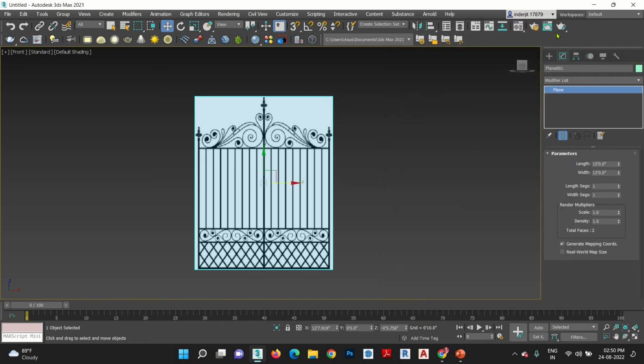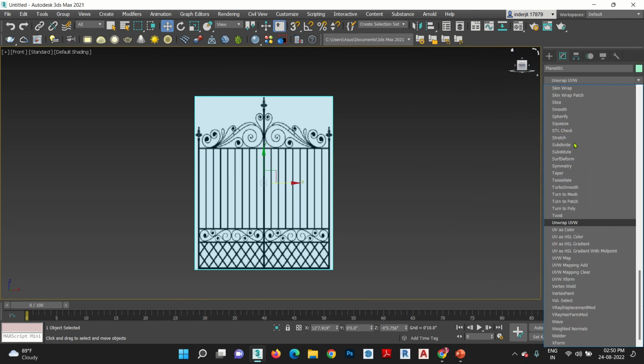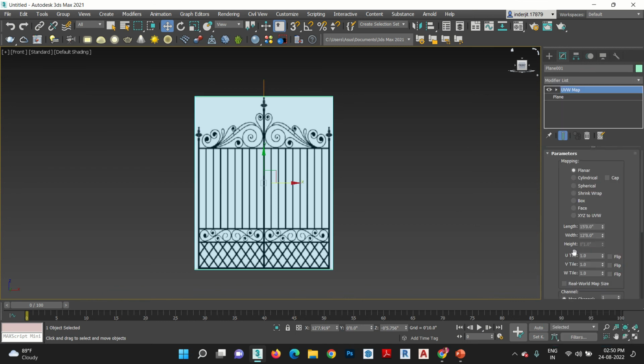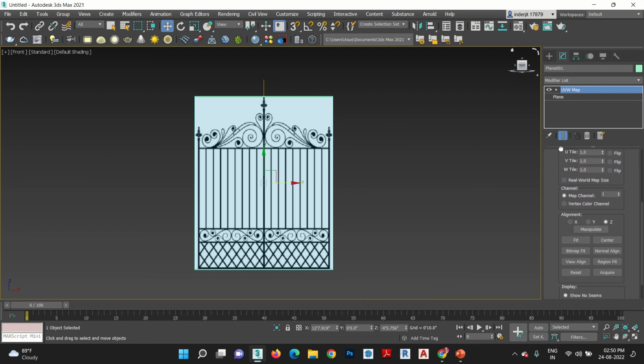Even then, if anyone doesn't get the gate like this, then go to the modifier list, press U. This is UVW map. Click here. Planar is okay. Scroll now. Here also you will see real world map is checked by default. So uncheck this and fit. Then your gate will be shown.